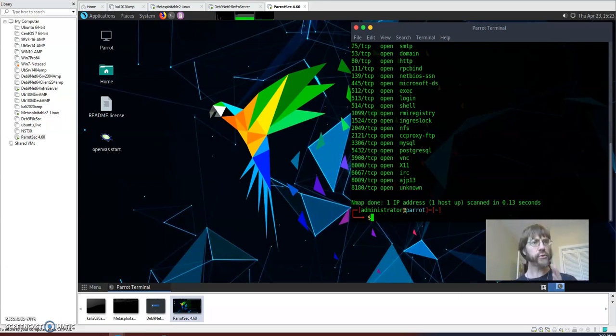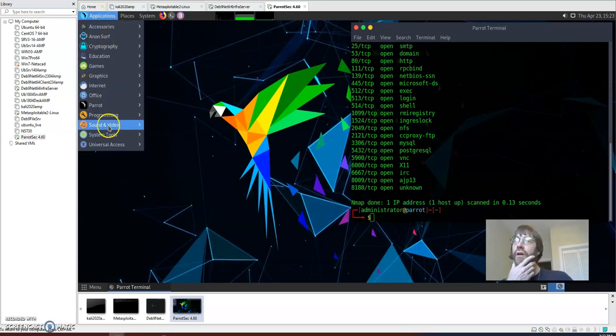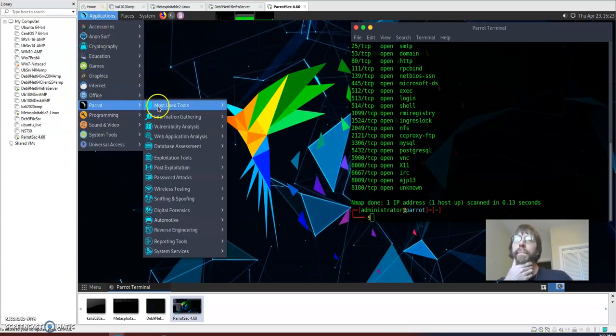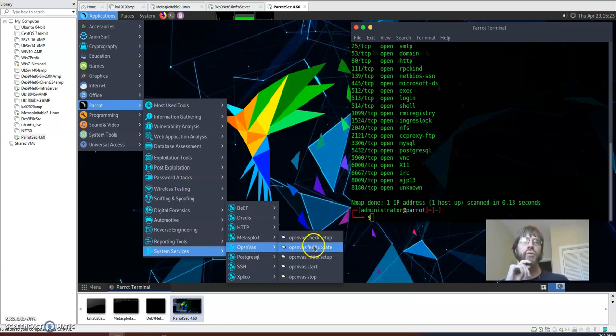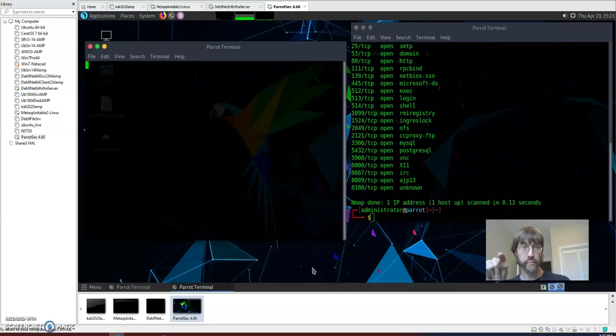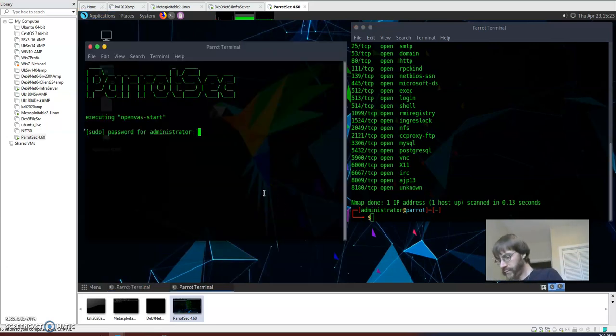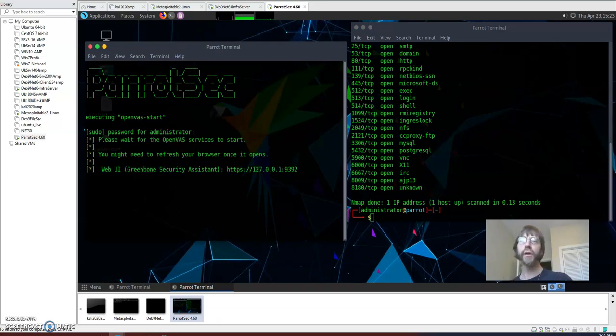GUI. So the first thing you need to do is actually start OpenVAS. What you can do here is go to Applications, Parrot, and System Services, OpenVAS. Go down here. There are a couple of options. You can update the feed, you can do initial setup, you can check your setup. What you need to do is OpenVAS start. Boom. And you provide your password, and we're going to wait.